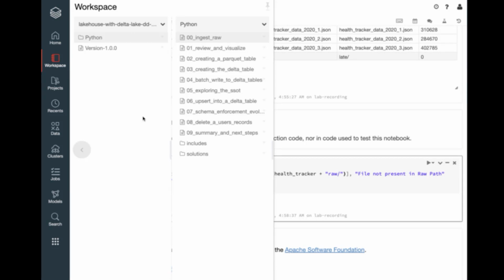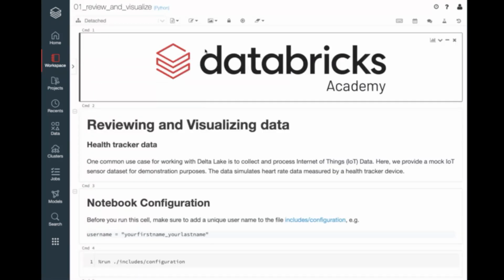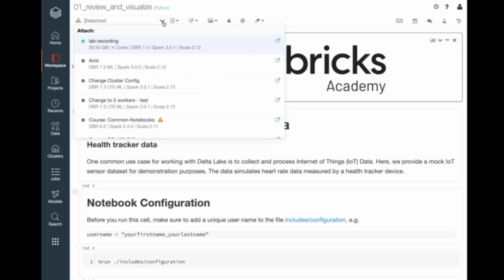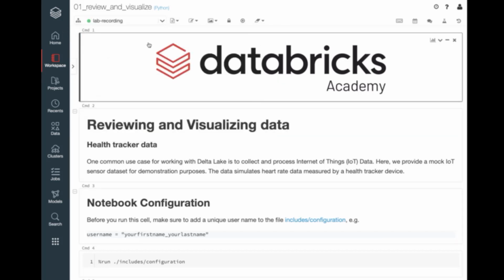Hi, welcome back. In order to navigate to the next lesson, you can use the Workspace menu on the left side nav bar. That'll open up our menu with all of our notebooks, and you should click on 01 Review and Visualize. And that'll open our next notebook. We want to make sure that we are attached to a running cluster, as always.